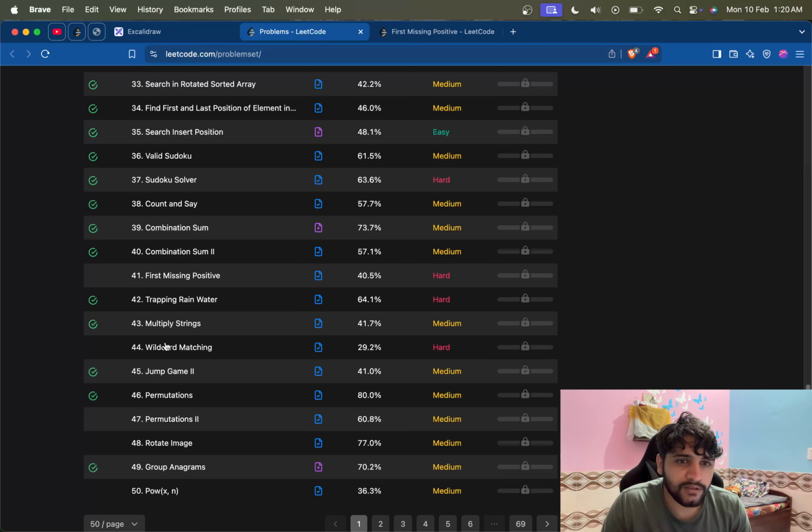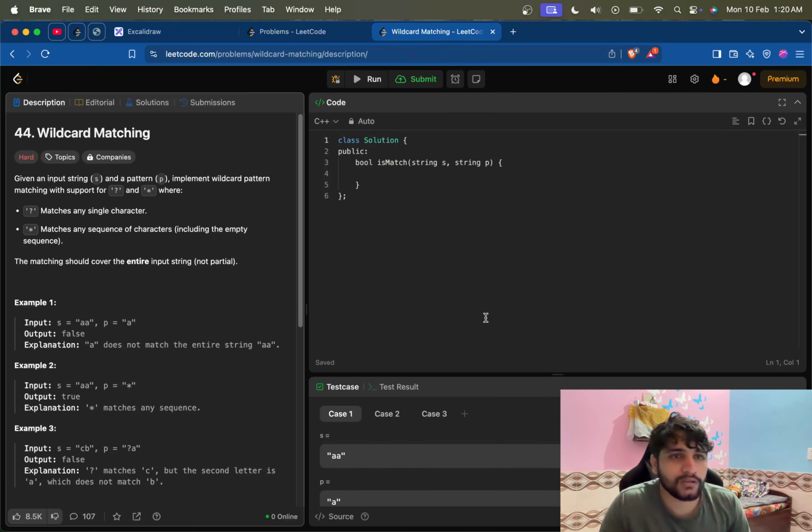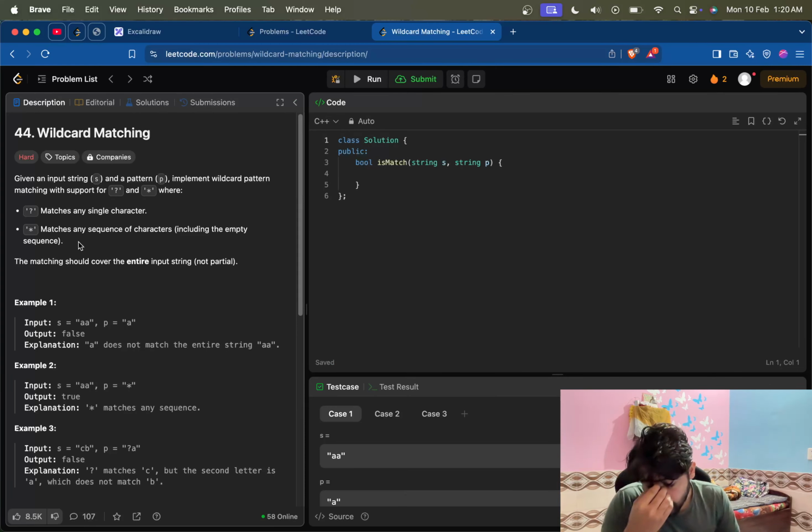Now the next question is wildcard matching. Let's go with this one. This one is also hard. Fine. So it's kind of similar to what we have done in regular expression matching, but what's different here is that firstly, instead of the dot we have a question mark. That doesn't make any difference. That's fine. But the star makes all the difference.